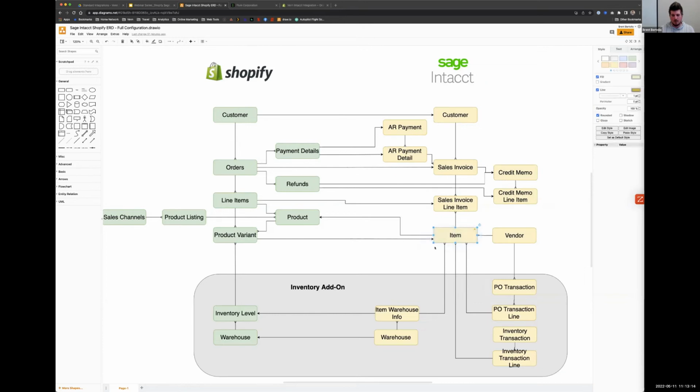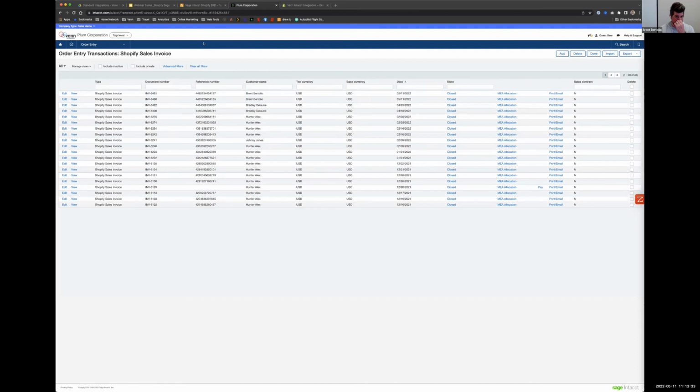I'm going to start with an item inside of Intacct. I'm going to sync that over to Shopify as a product and a variant, and then I'll create an order off of that product and variant, paying for it right off the bat. And that's going to go create the appropriate invoicing and customer record and so forth inside of Intacct. Okay, so let's start there.